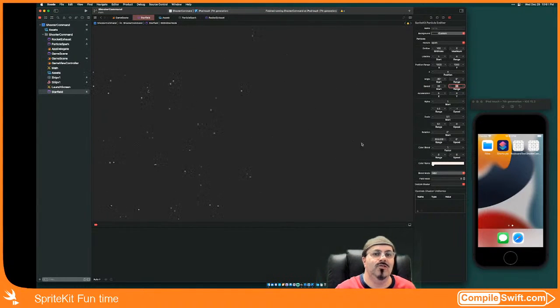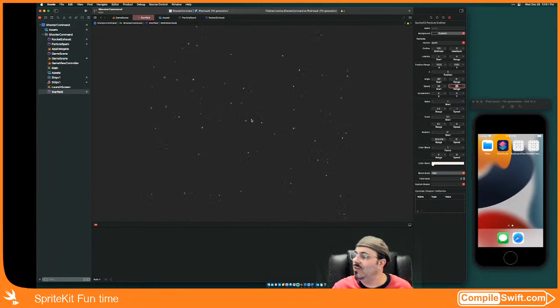By the way, it's moving around on the screen because I'm accidentally tapping with the touchpad. So that's what's going on there. Okay.